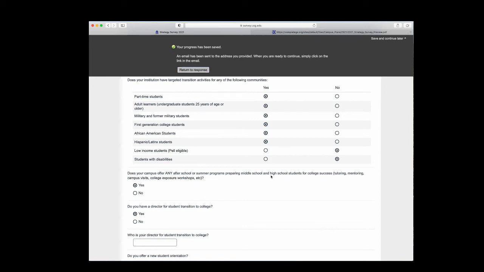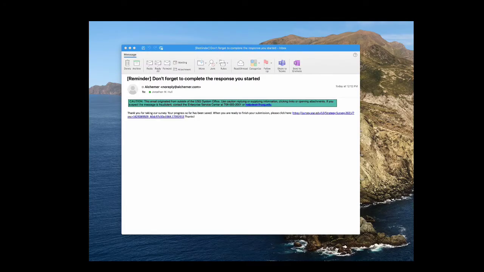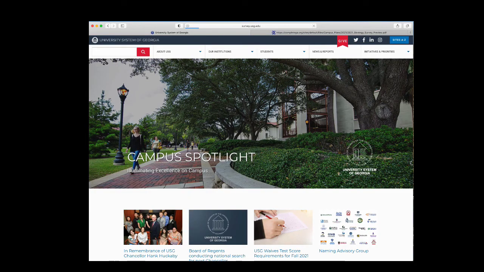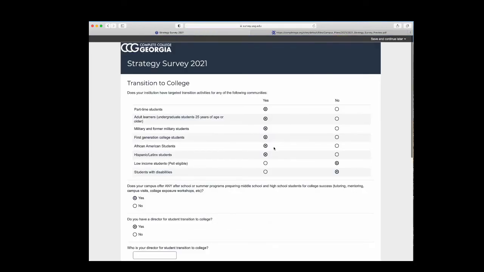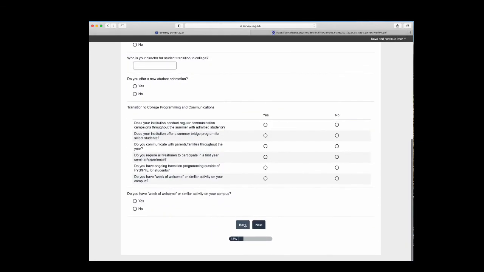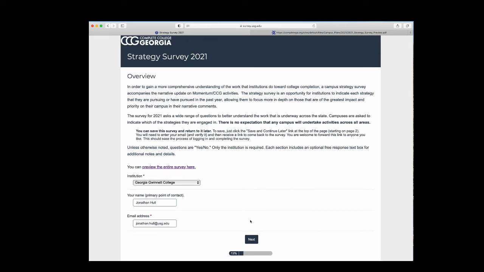So let's just take a look at what that email looks like. And this is actually really important, because if you look at who it comes from, you can see up there, it's from Alchemer. It is not from Jonathan Watts Hall, it's from Alchemer. You just copy that link, or you click on that link, and you can go back in. And of course, everyone goes to the USG homepage, but you go back in and it sends you back right where you were. And you can continue on ahead. You can go back if you need to change details.